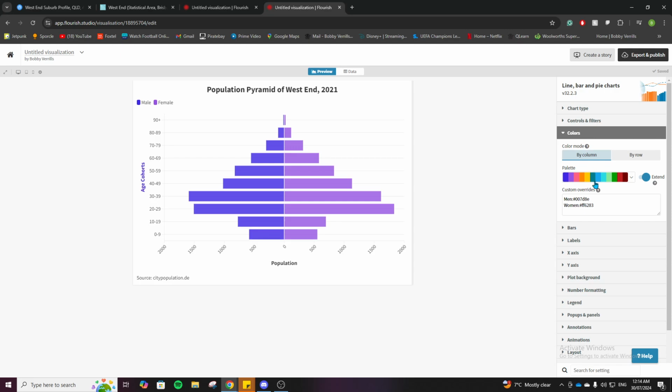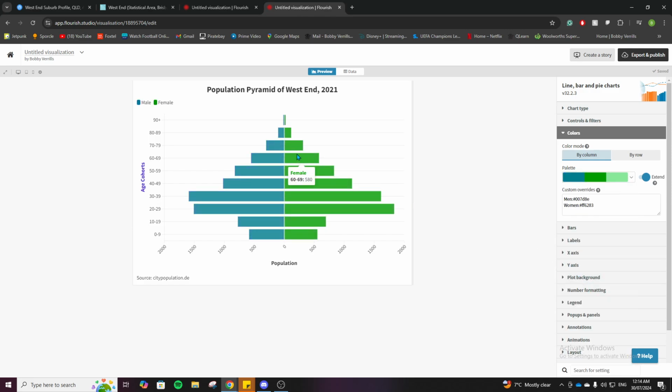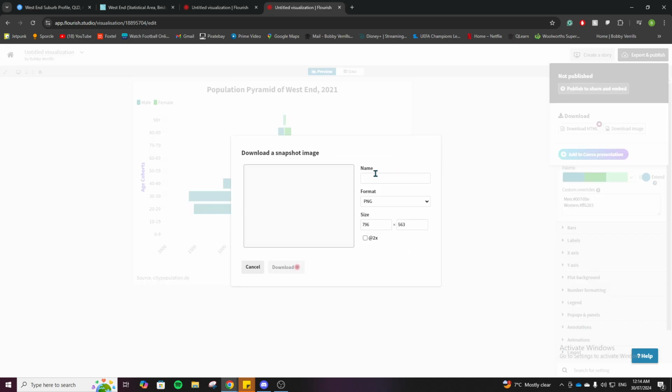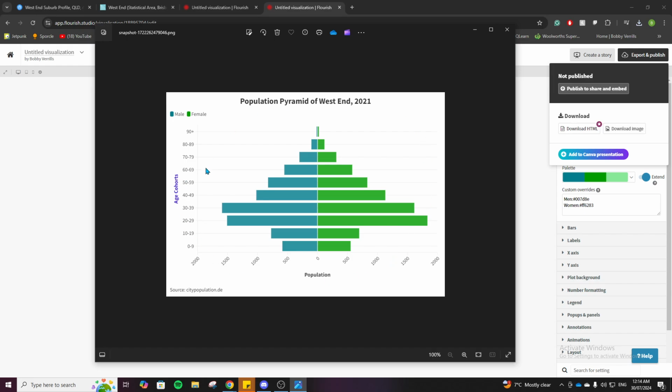You just go to colors, the palette, and then you can change the colors. Okay? You can even do it by row if you wish, but we won't do that. So I can just change it to a green, and there we go. It changes the colors. To export it, you just click export, download image. Okay? Make a name for it, and then just click download. Okay? Once it's downloaded, you'll see it here. Copy it, put it into the body of your report, and then move on to the next representation.